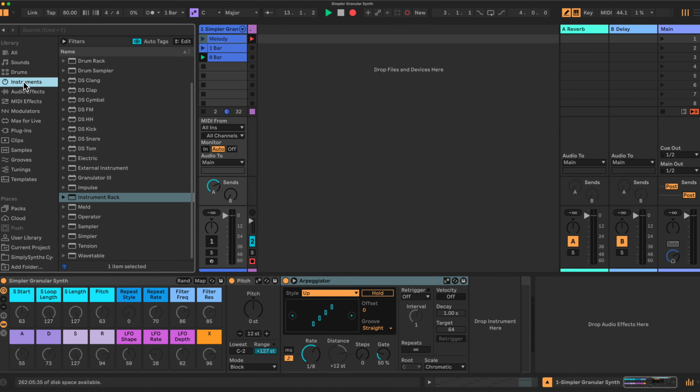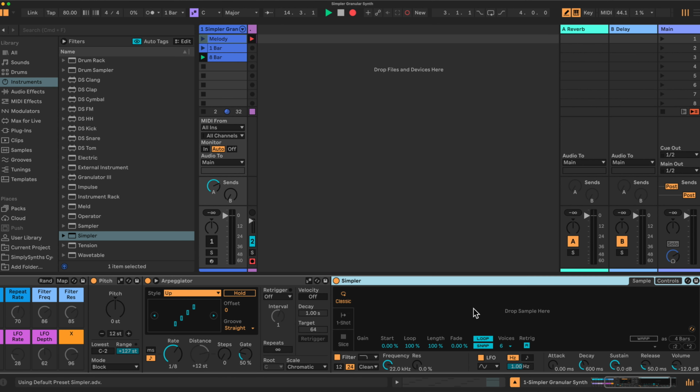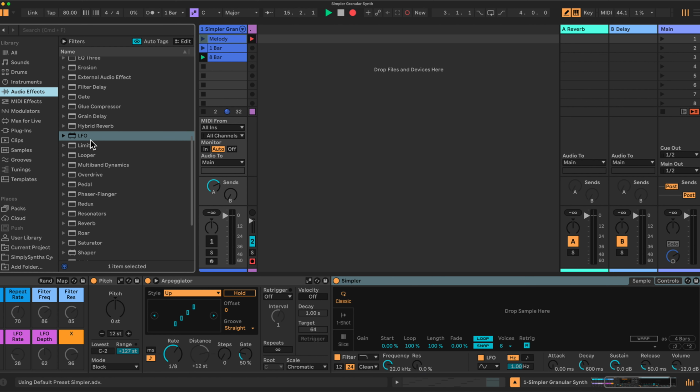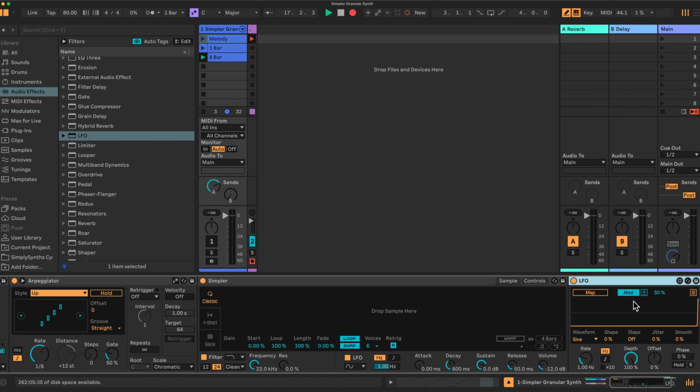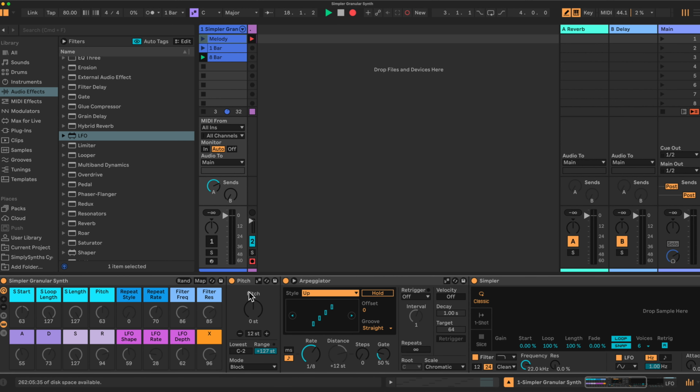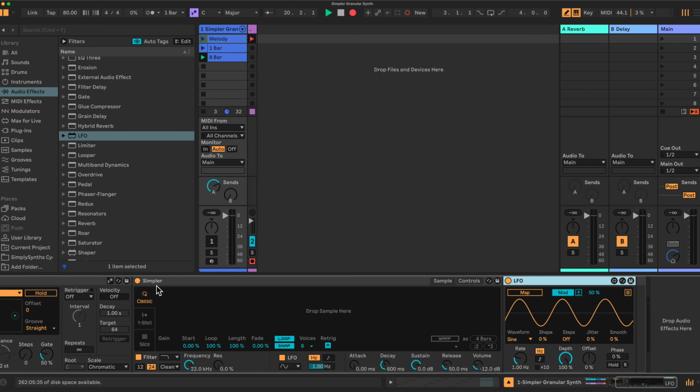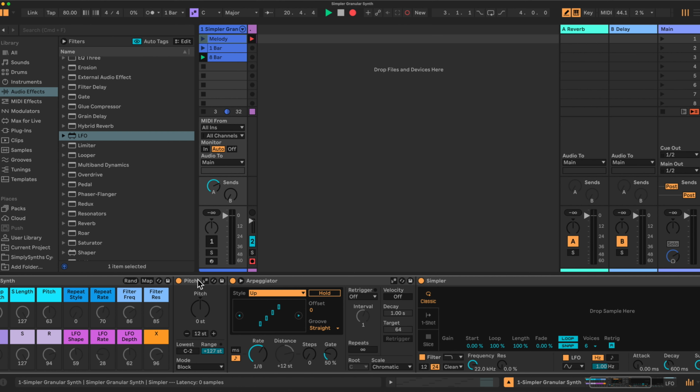Back to instruments for an instance of Simpler. And finally, in the audio effects, we will need the LFO, which we drop just at the end of the rack here. There we go. Okay, so we've got those in. Let's set up Simpler first, and then we'll come back to the others and do the bit of mapping.